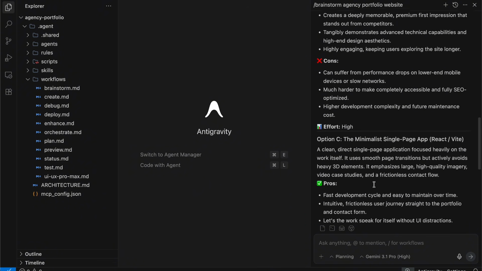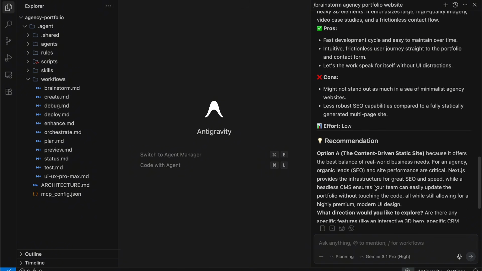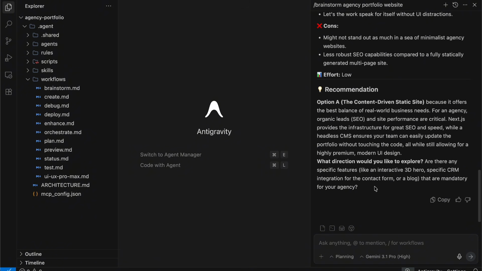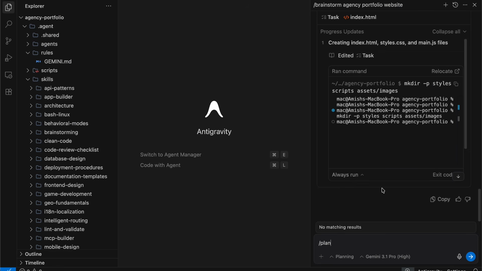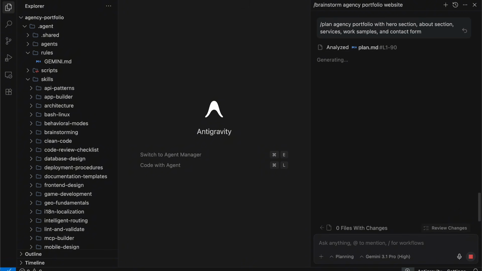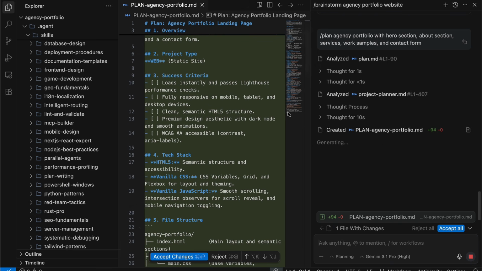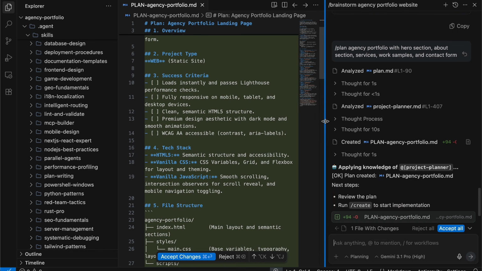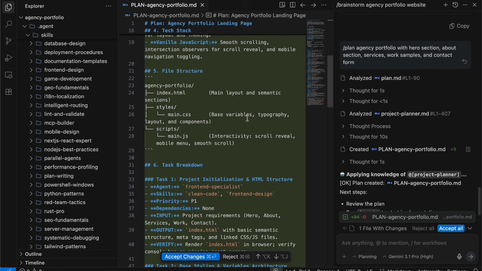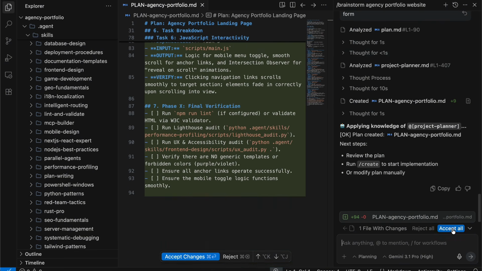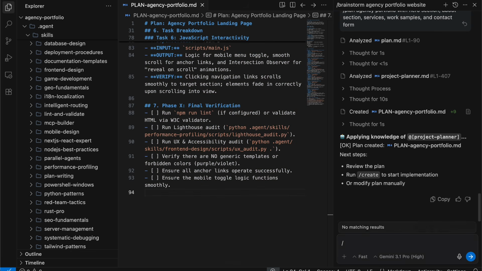That process alone saves a lot of time because you're not halfway through building something and then realizing the structure doesn't work. After brainstorming, I'll use slash plan agency portfolio with hero section, about section, services, work samples, and contact form. The project planner agent takes over here. It creates a detailed task breakdown, figures out the tech stack, and lays out the file structure before any code gets written. This is the spec-driven part of the workflow. The agent understands what needs to exist before it starts building, so you end up with fewer hallucinations and more coherent output overall. Once the plan looks good, I'll confirm and then run slash create.